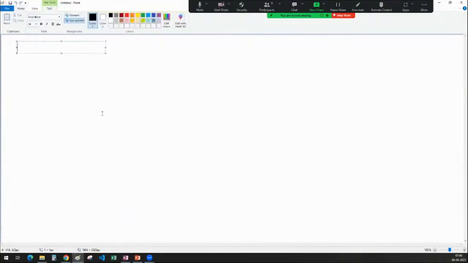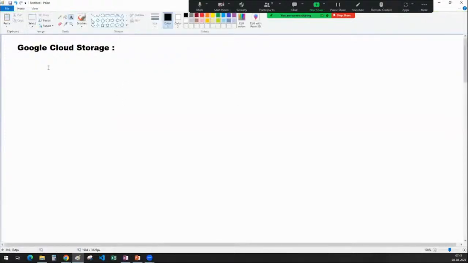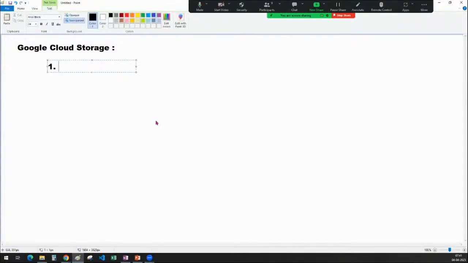So from today, the very first topic that we are going to see is Google Cloud Storage. What is Google Cloud Storage? Let us see first. Okay, so Google Cloud Storage is one of the fully managed services in GCP. What do you mean by that, sir? What is meant by a fully managed service?